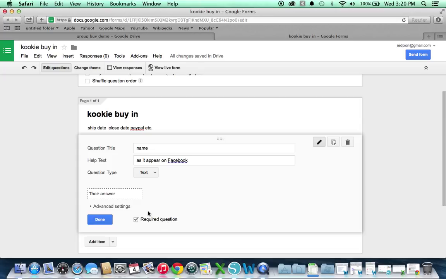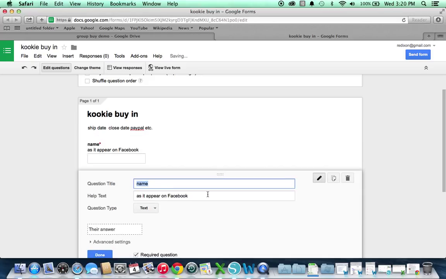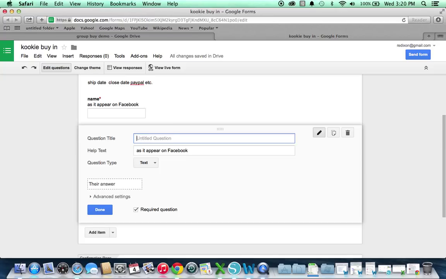You can also ask for their address here. We're going to click this button here, which is duplicate. I'm going to duplicate this to PayPal email address. We're also going to make this a required question.